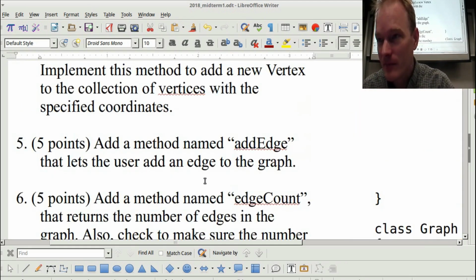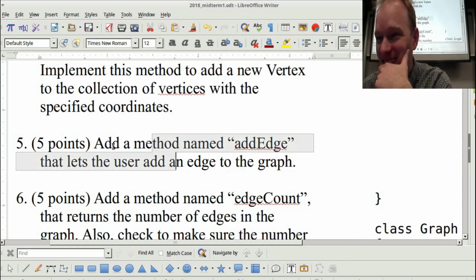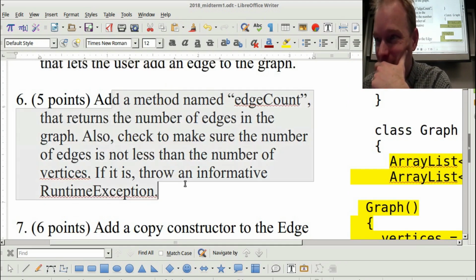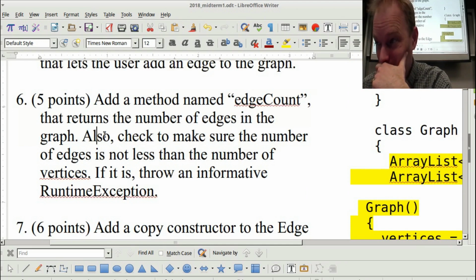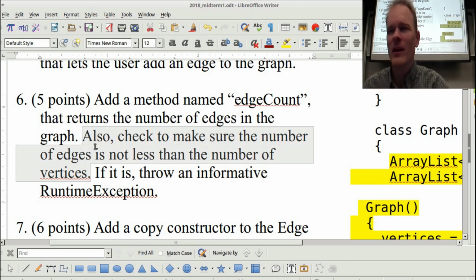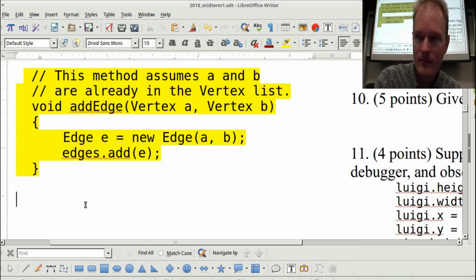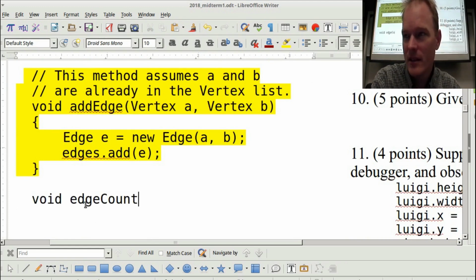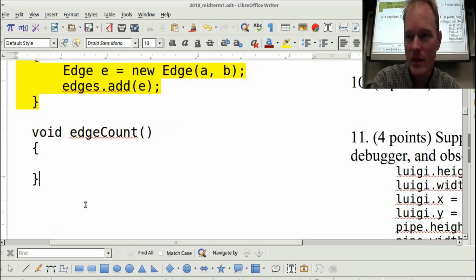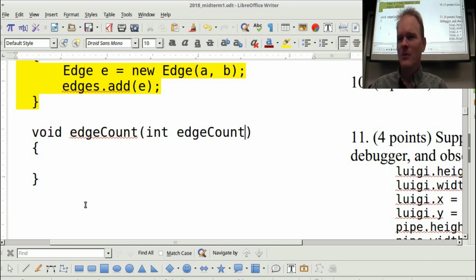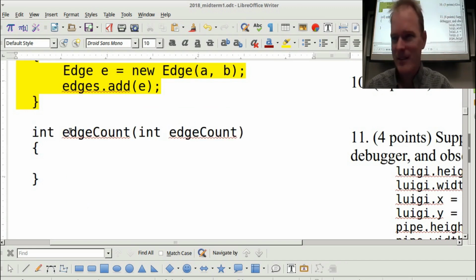Okay. Add edge. Add a method named edgeCount that returns the number of edges in the graph. Also, check to make sure the number of edges is not less than the number of vertices. This is a silly requirement, but I said to do it, so you had to do it because that was the test. So, edge count. Void edge count. It should take no parameters. Some people did this. Wait, it shouldn't be void. It should return an int.